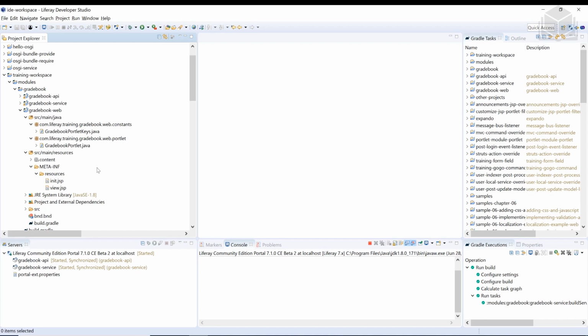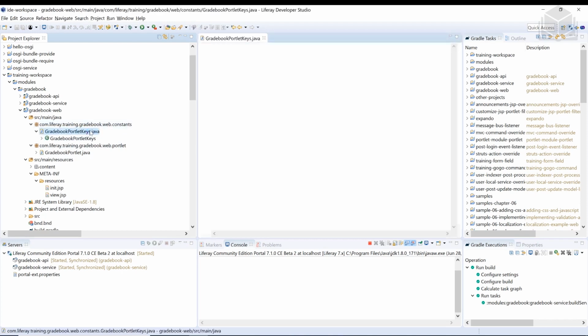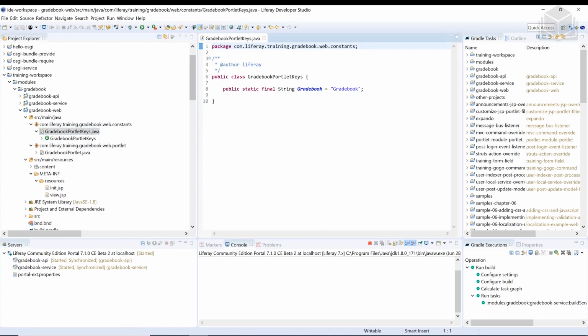So the first thing we're going to do is change the name of our portlet. To do that, this is going to be over here in GradebookPortletKeys. Let's head over there. And a lot of names within Liferay are abstracted out into classes, into constants within the class. So in Liferay convention, our constants are going to be all uppercase. So that's going to be the first change we're going to make.